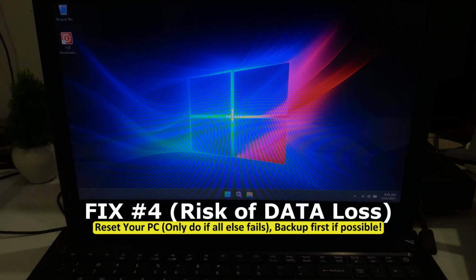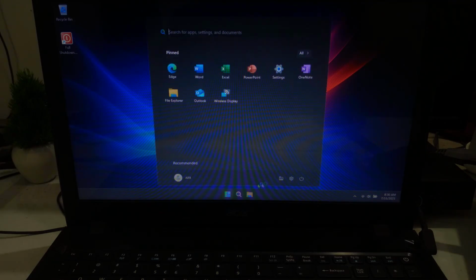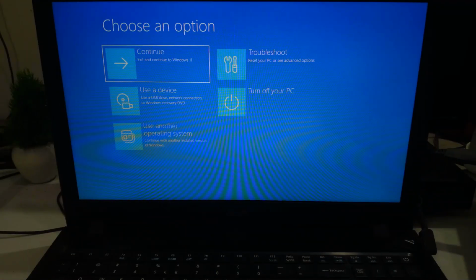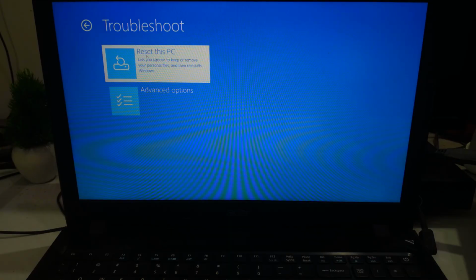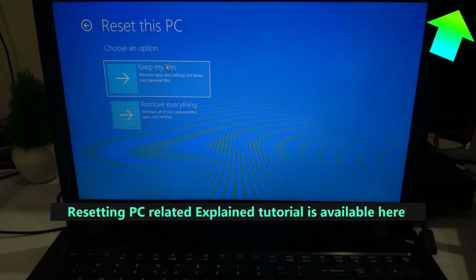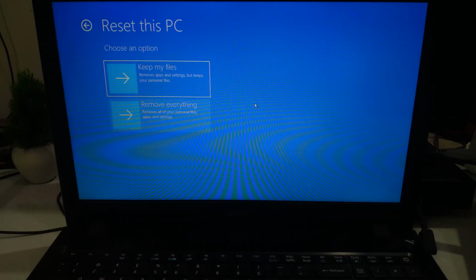If none of that works, and I missed nothing else, the last option is to reset the PC entirely or reinstall Windows. To do that, select Troubleshoot and click Reset this PC. Then choose Keep my files. This will keep personal files but remove apps and settings. Remove everything will fully wipe your drive and give you a clean state.